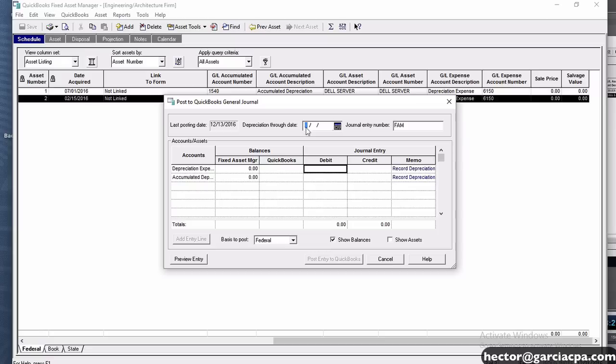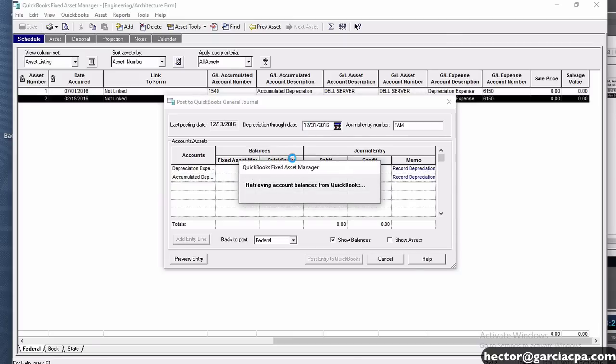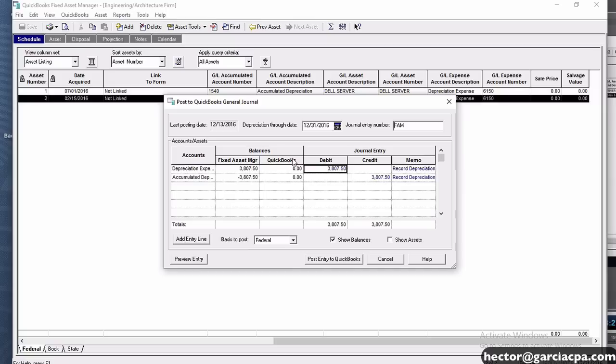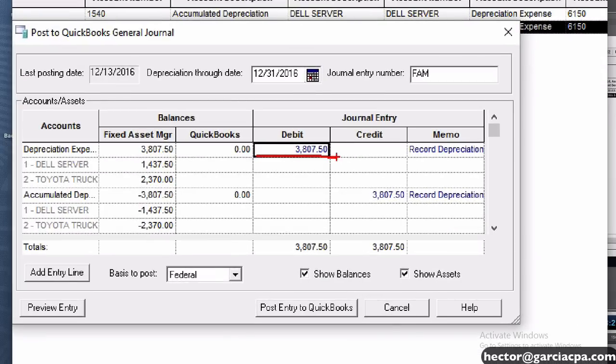And then it tells me, well, when would you like to post a journal entry? So I'm going to put here 12/31/2016. Hit tab, and then the system will calculate my debits and my credit entry. If I actually click on Show Assets, we can see them broken down by asset there. Now they don't get posted individually like that. They'll just be one overall journal entry, in this case for the 380,750 debit and the credit as well.